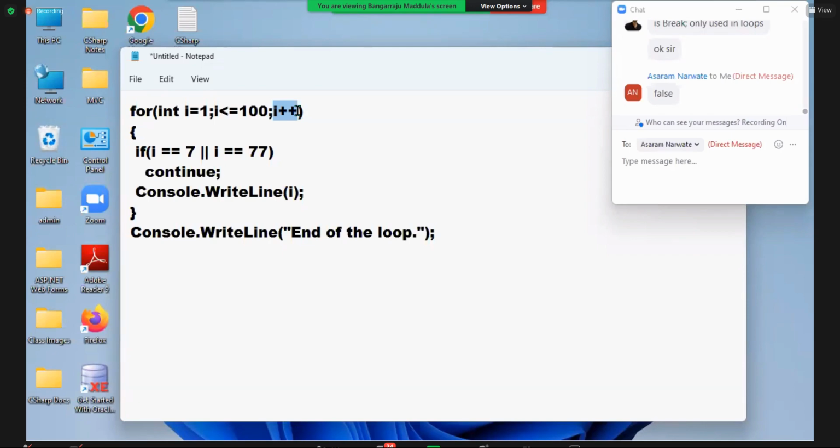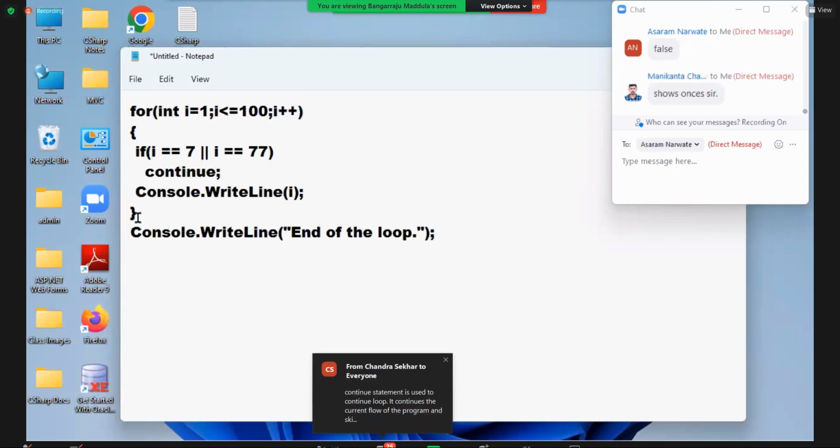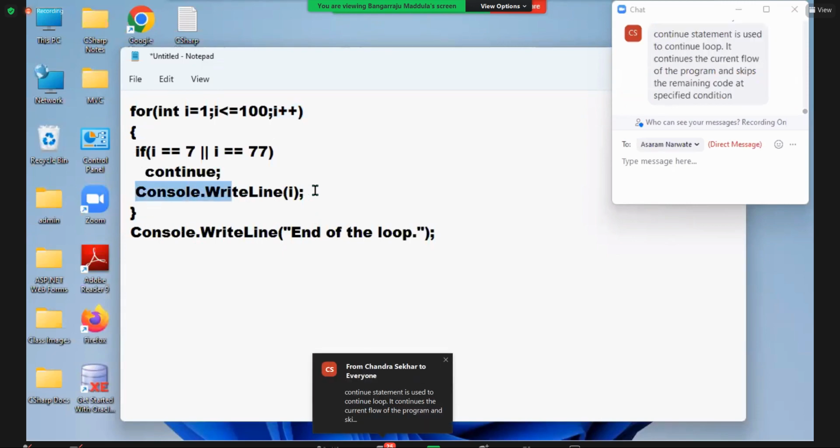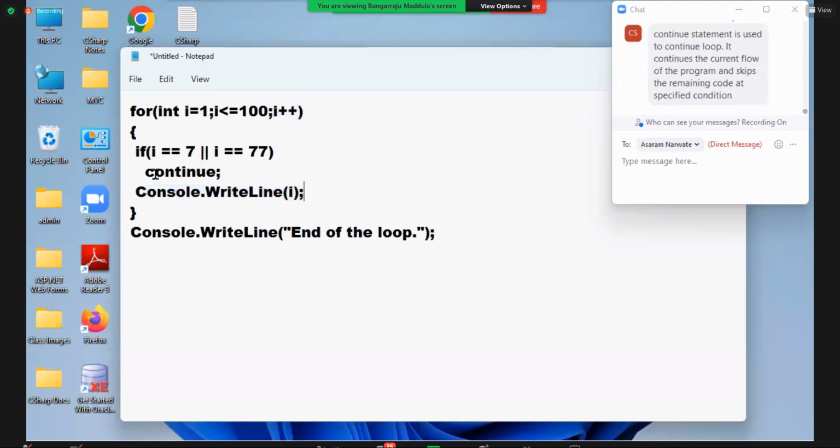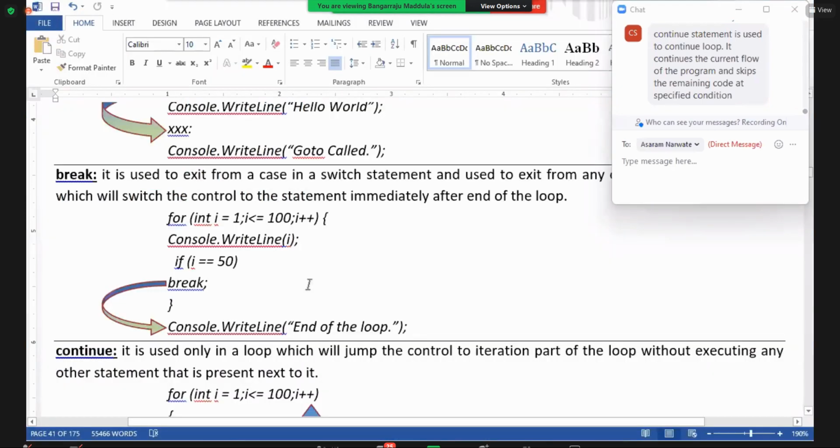Continue the loop. So again, when will this happen? This will happen for the second time at 77. At 77, again it will go here and it will become 78. At 77, it is not going to the write line statement. Where does it go? I++. Watch this.